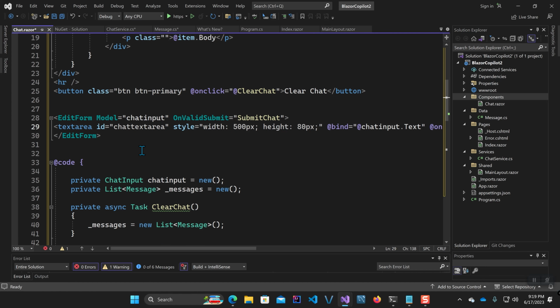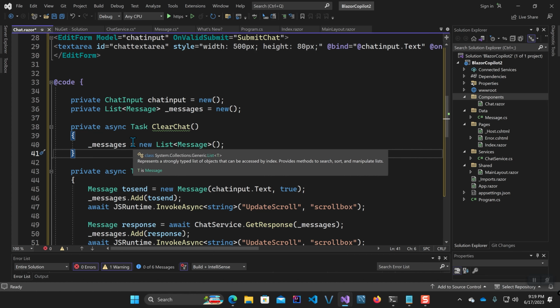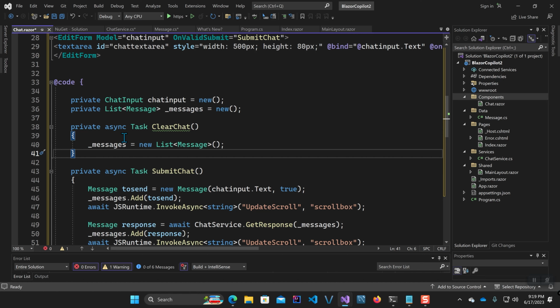So let's go down here. The clear chat button is very simple. All it does is it takes the list of messages that we have and it just wipes it out. And since this is Blazor, when that object is set to have no items, the HTML and code above will run and display the list of chat messages without anything in it automatically.